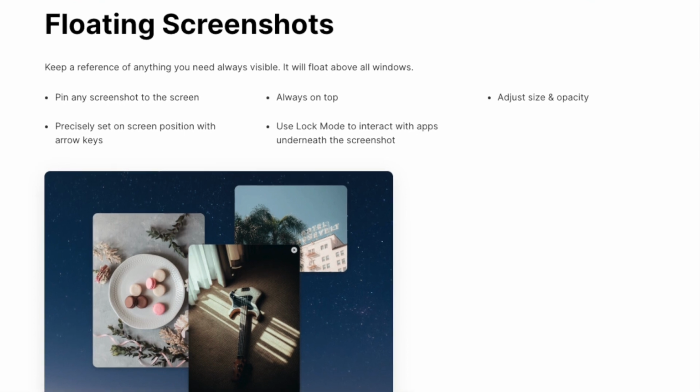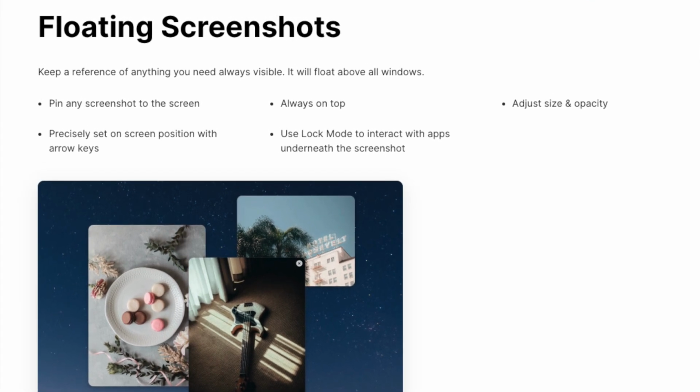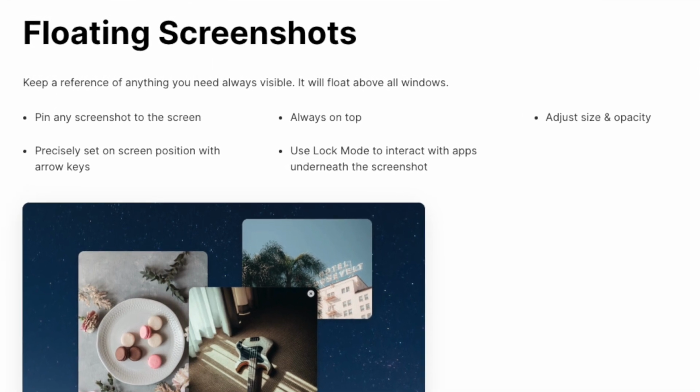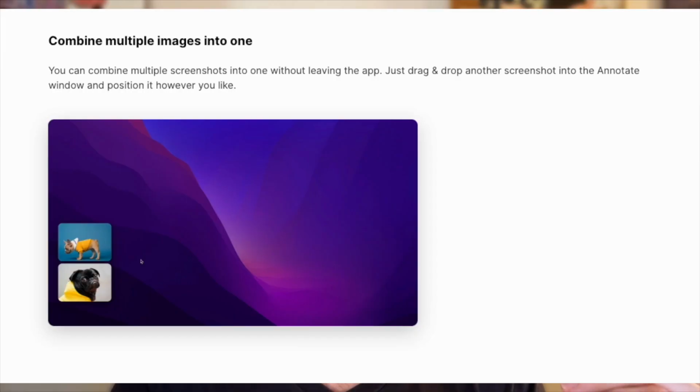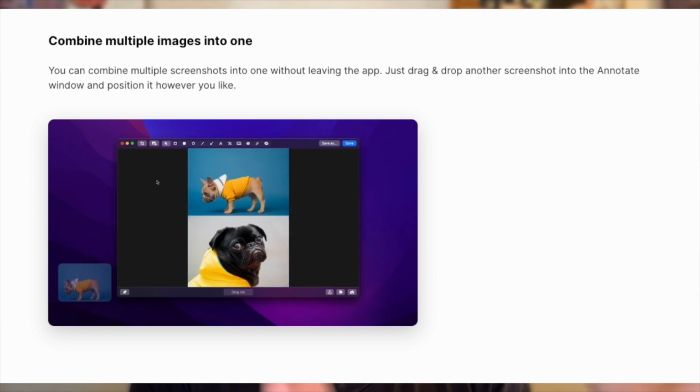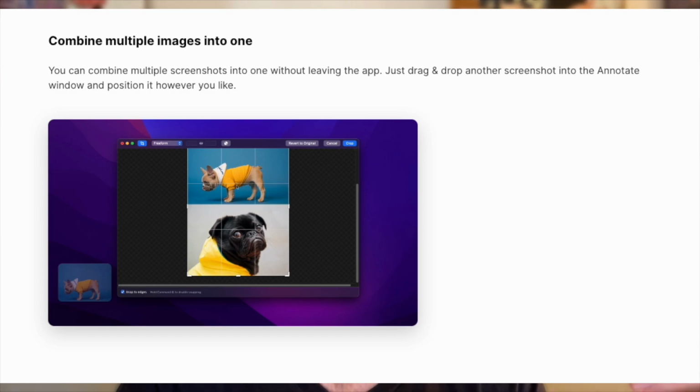You can take screenshots and then pin them to the screen if you want to use them as a reference. It will keep those above the other windows, whatever else you're working on. If you're designing something and want to keep reference shots or colors or something on screen, you can do that. You can combine multiple images that you've just taken from the web, that you've stolen from an email. You can combine them into a new image after you screenshot them.